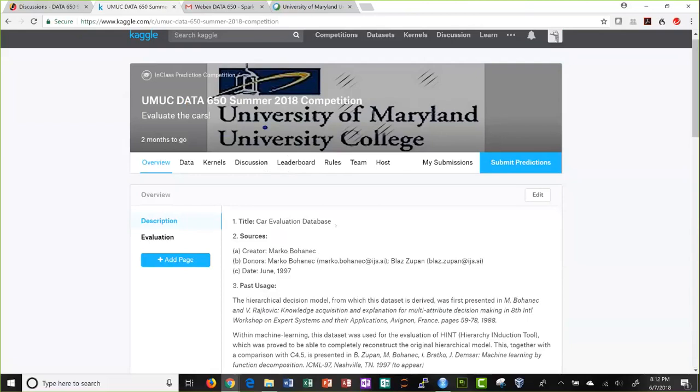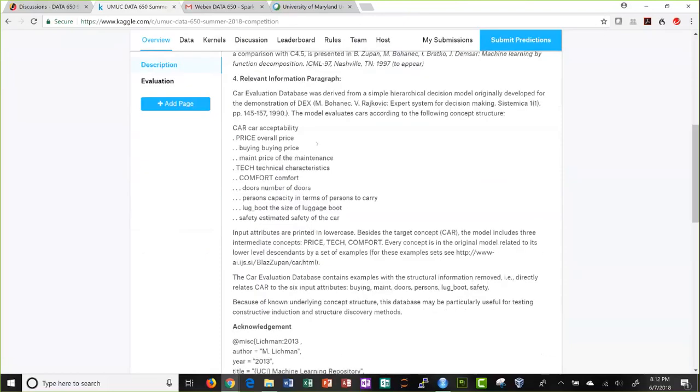Okay. So as I was saying, there are 6 basic input attributes: the buying price, the maintenance price, the number of doors of the car, the person capacity, meaning the number of persons it would carry, the size of the luggage boot, and the estimated safety of the car. Now, given this, you have to predict whether the car is unacceptable, acceptable, good, or very good.